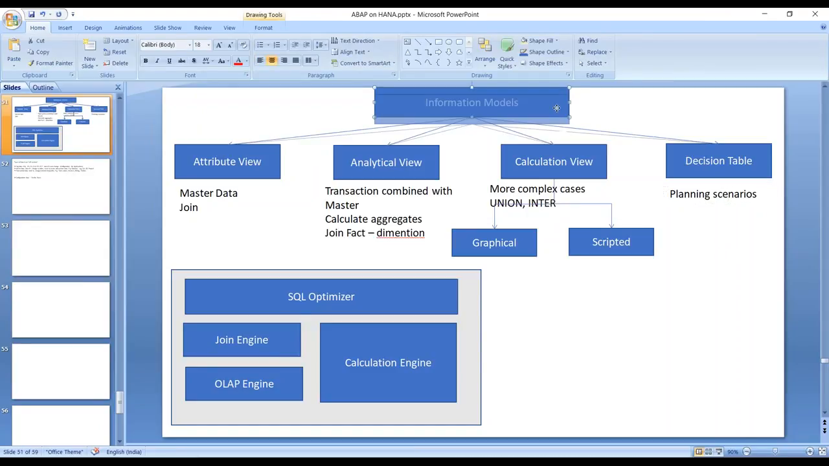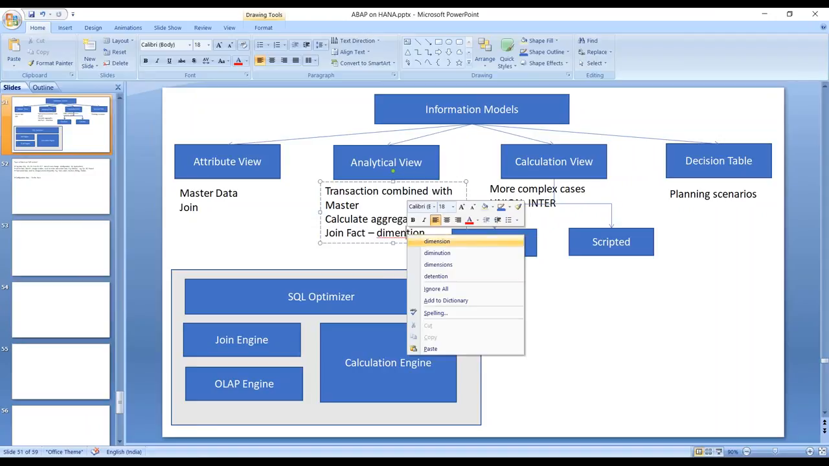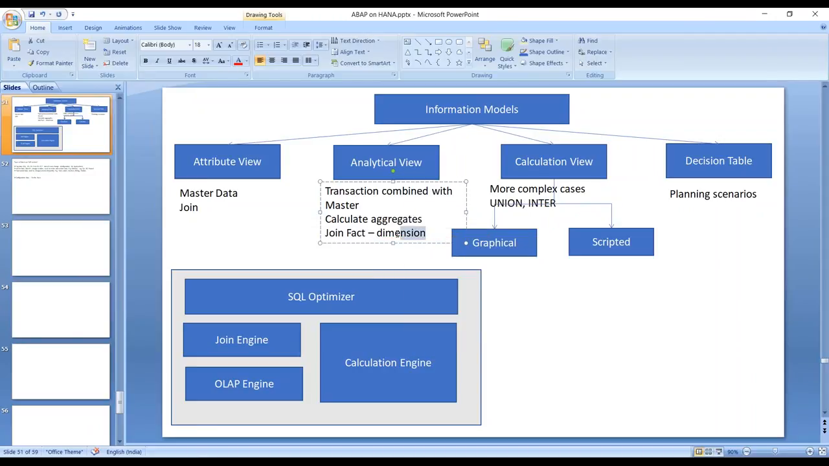Any questions on this slide about models? Anybody? Now I understand there is jargon which I used here called dimension and fact. That's something I will be explaining now in detail. What do you mean by fact? What do you mean by dimension? That's what we will be discussing in a minute. Other than that, anything else?